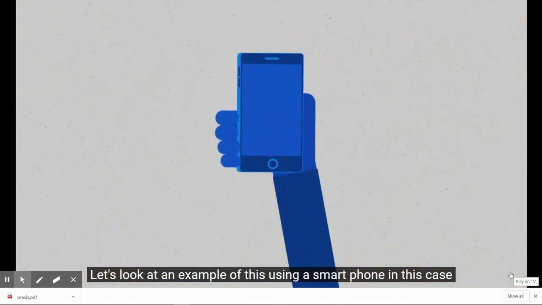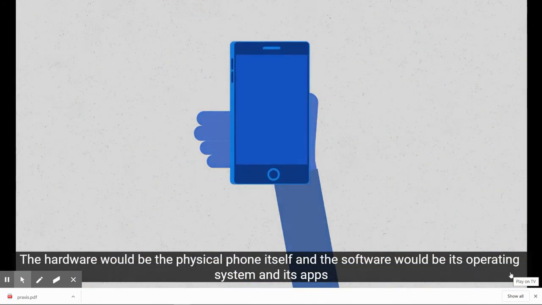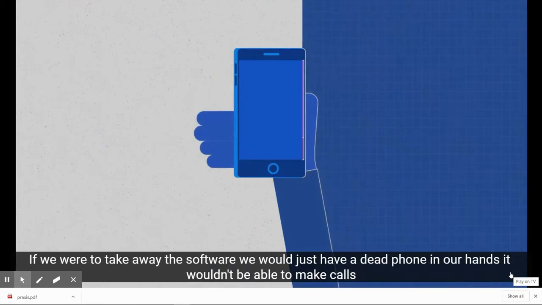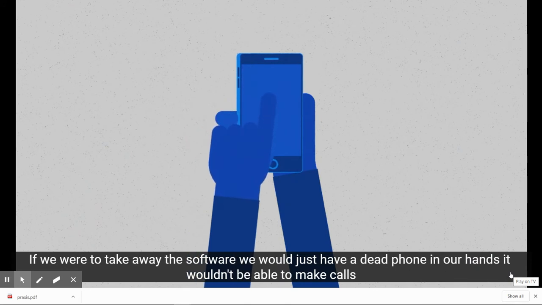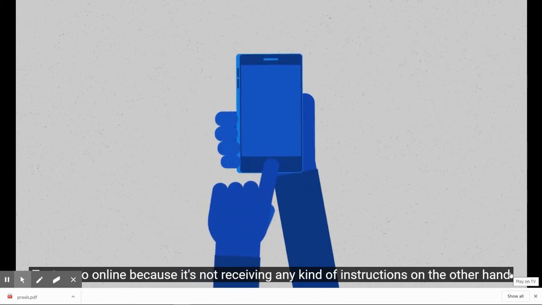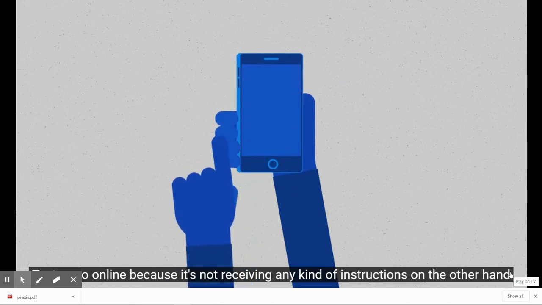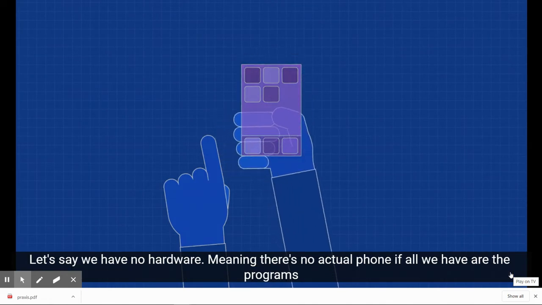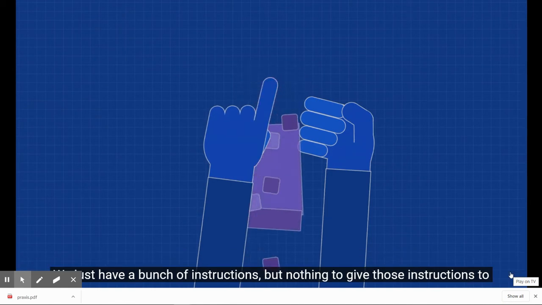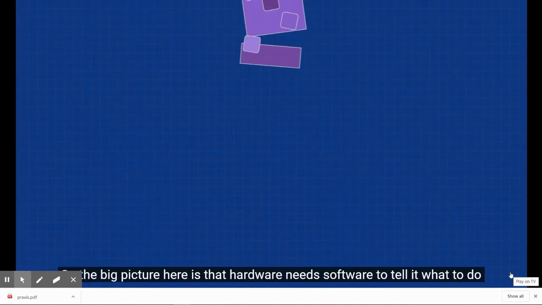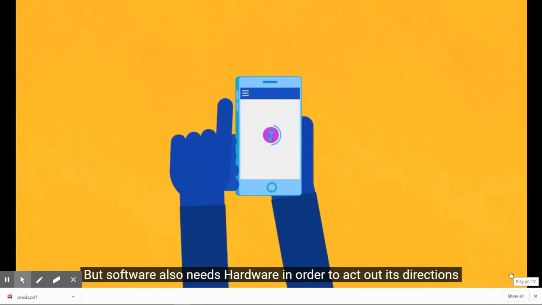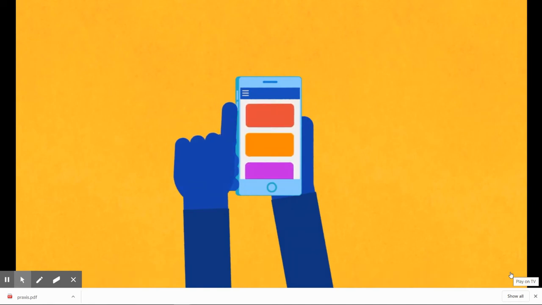Let's look at an example of this using a smartphone. In this case, the hardware would be the physical phone itself, and the software would be its operating system and its apps. If we were to take away the software, we would just have a dead phone in our hands. It wouldn't be able to make calls, text, or go online because it's not receiving any kind of instructions. On the other hand, let's say we have no hardware, meaning there's no actual phone. If all we have are the programs, we just have a bunch of instructions, but nothing to give those instructions to. So the big picture here is that hardware needs software to tell it what to do, but software also needs hardware in order to act out its directions.